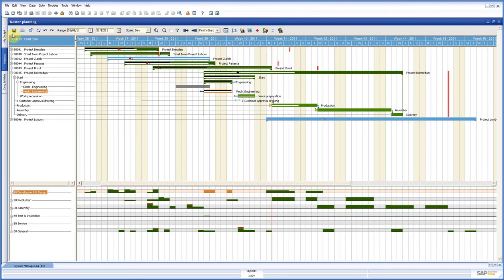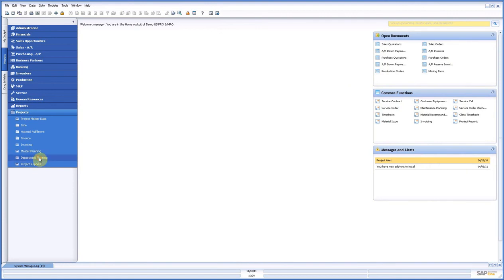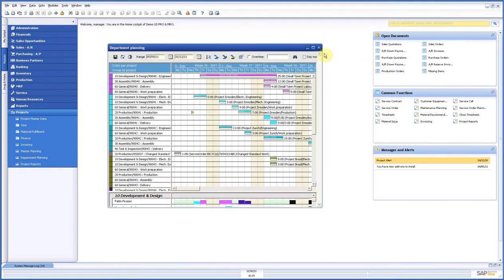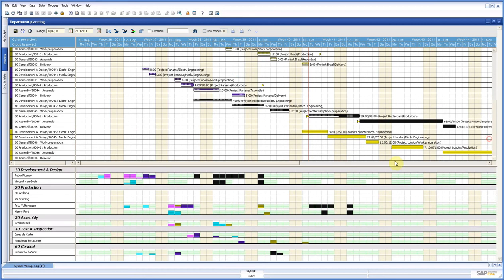Now if we close this one and we go to the department planning, we have another kind of planning. I open this as well. What we see here is another overview of what we saw in the other planning screen. So here you see the same, you see all the activities with all the information, but only half of it is colored. That means it's all given out, and that's what we saw in the white bars.